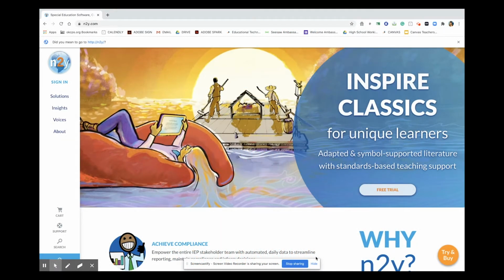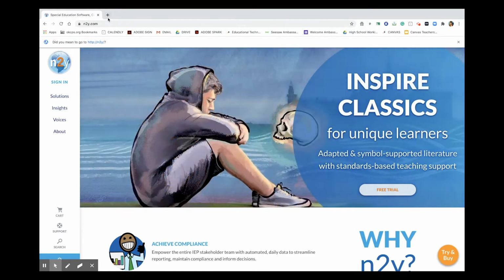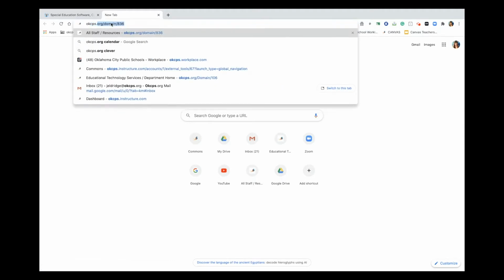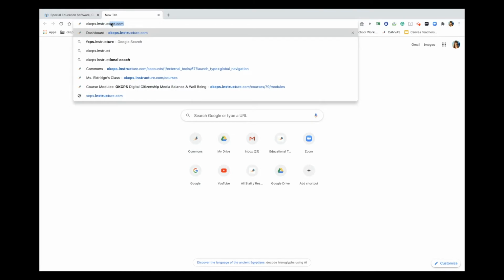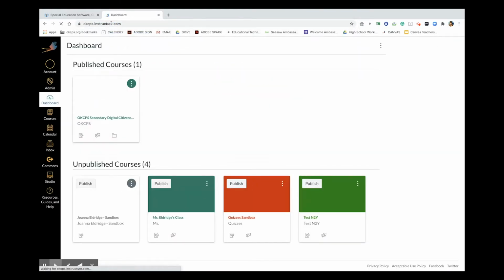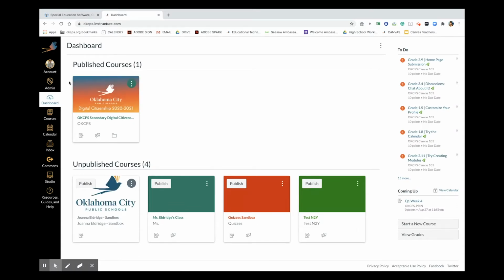Today I'm going to teach you how to connect N2Y curriculum with your Canvas. To do that, first you have to go to a browser and log into your Canvas. Type OKCPSinstructure.com. After providing your OKCPS credentials to Canvas, you should be able to see your dashboard.